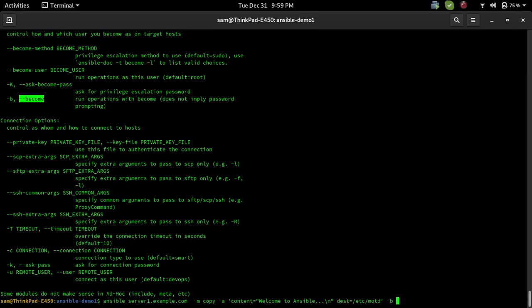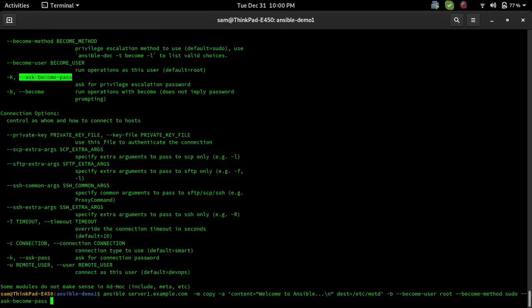Now then become user. Which user? Root, remember? Yes. Then become method. Which method? Sudo. And then ask password. What you have to put? The ask for privilege escalation password. So you have to put here false.